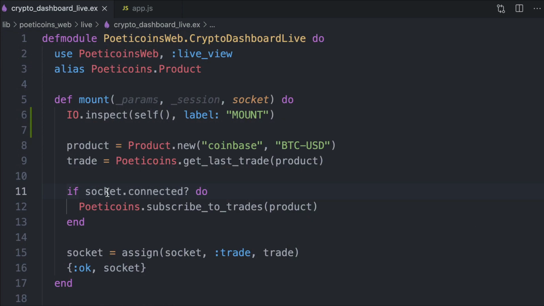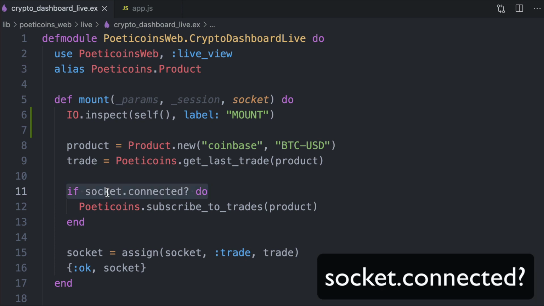We now have all the elements to understand why we use this if condition, socket connect. So socket connect is false during the initial HTTP GET request. In this case, we don't want to subscribe to get new trades because the process is not meant to live after the response. When the browser connects through a WebSocket to a stateful LiveView, this socket connect is true, and it's now time to subscribe the process to the PubSub topic.